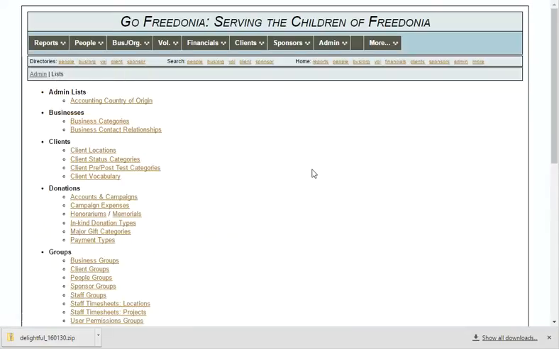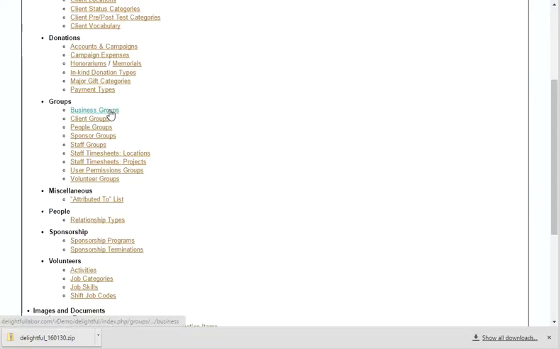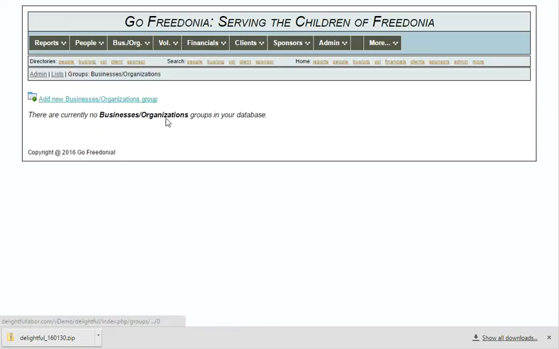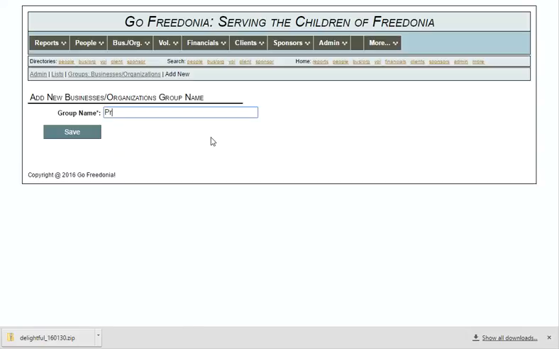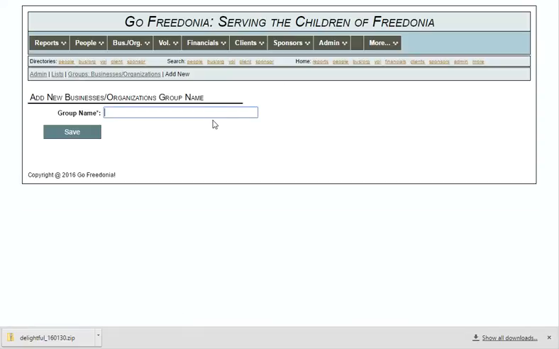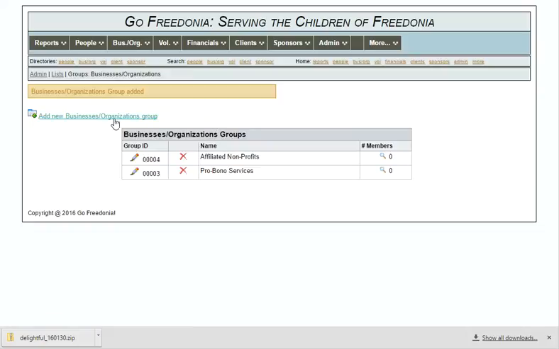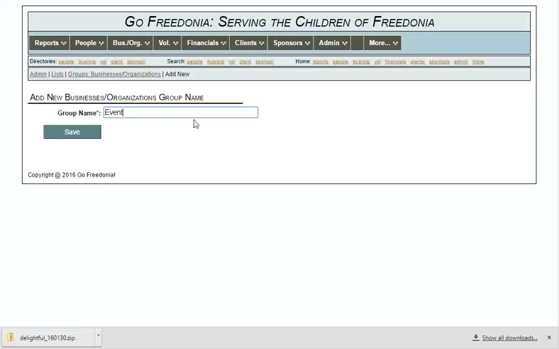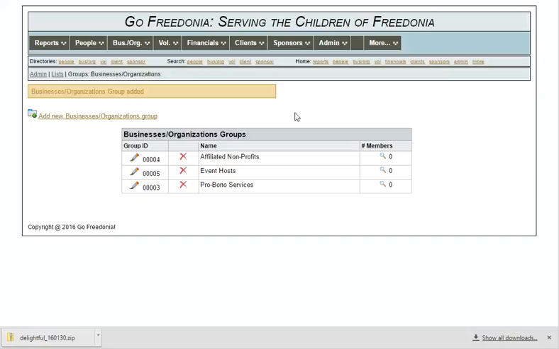We return to lists, and let's add a couple of business groups. We'll add the business group for pro bono services, affiliated nonprofits, and Adecos. So as we add businesses and organizations to our database, we can add them to the appropriate groups.